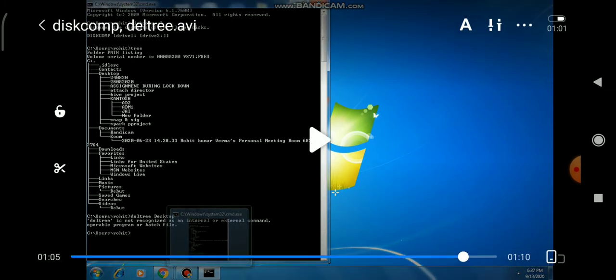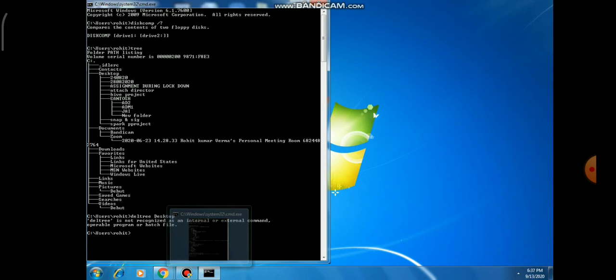Today we are covering two commands. Our first command is the disk compare command, which is used to compare two disks. If you have a floppy disk at home, then you can try this command. And our second command is the deltree command. Basically this command is used in older operating systems.